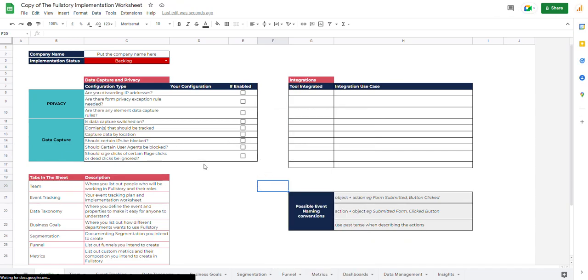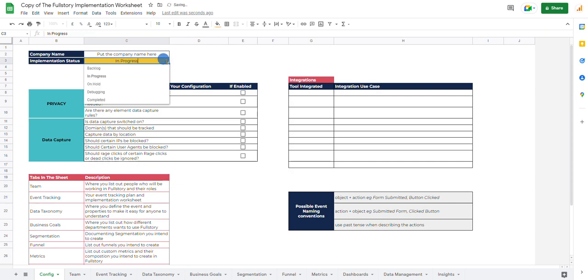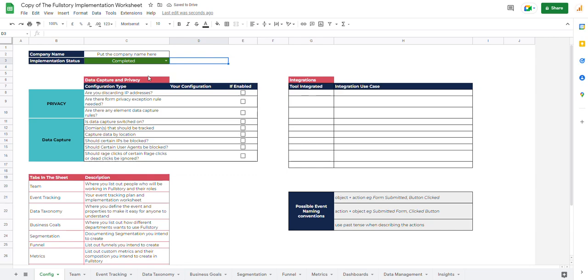If you're familiar with Fullstory implementation, then you shouldn't have a problem with this worksheet. This is where you put the company name, and this is where you select the overall implementation status. Is it still a backlog? Is it in progress? Are you in debugging mode, where you've already implemented but you're testing to see if everything is correct? Is it on hold, for example because for some reason you paused at the moment? Or is it completed, so the person looking at the document knows that implementation in Fullstory is already completed.